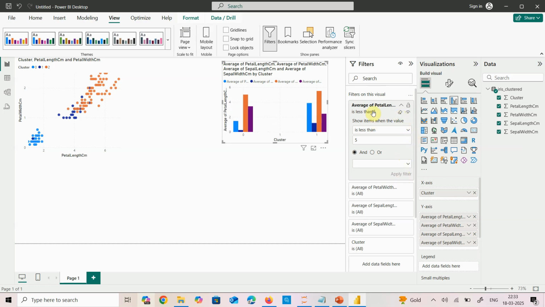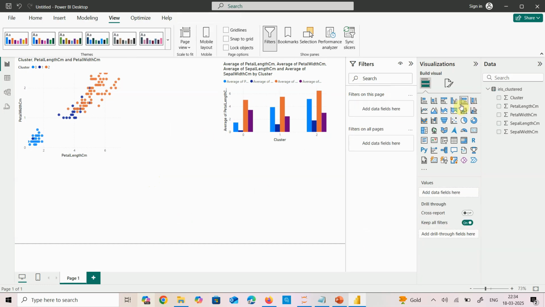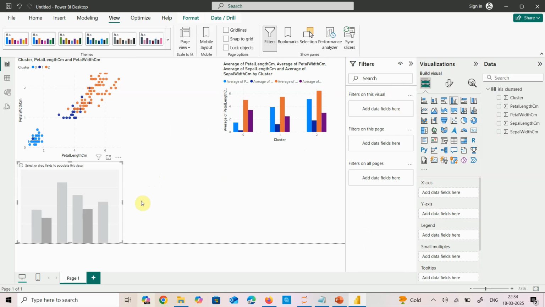If I want to remove it, I can just remove it here, or if I select a particular cluster, I can have a dynamic change in my scatter plot also. Only cluster 1 gets highlighted here. If you want to remove it, you can just remove it. Now the next plot I am going to use is the single bar plot. So I just select one bar.